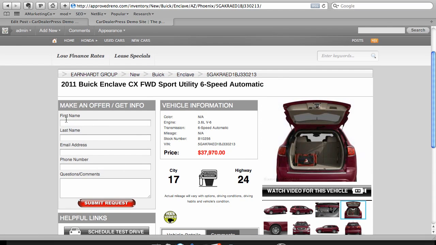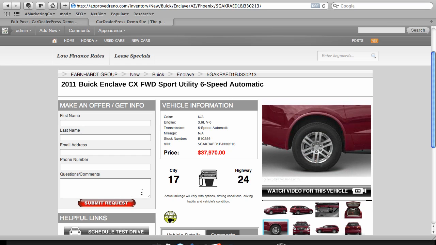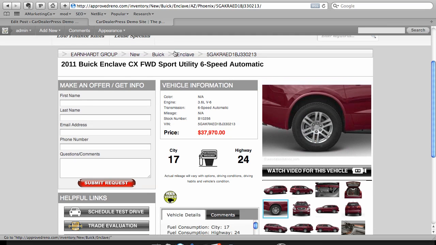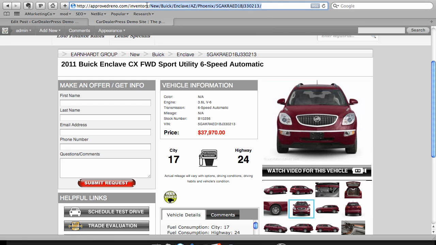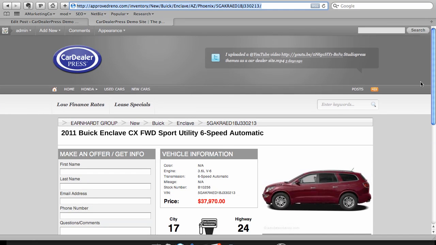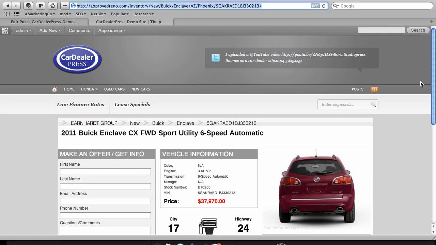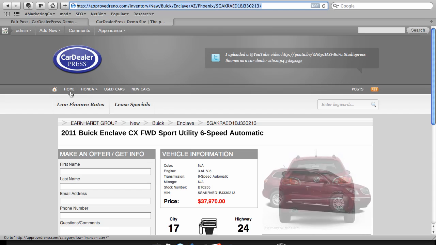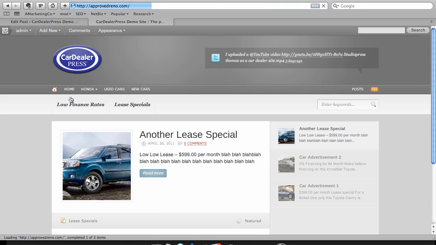The form, once again, works, integrates right into the CRM tools that are available out there. Breadcrumb trail, dynamic SEO is available. Not on this, I don't have it on this demo, but dynamic SEO is part of this as well. So that is integrating the Headlines WooThemes theme with Car Dealer Press.